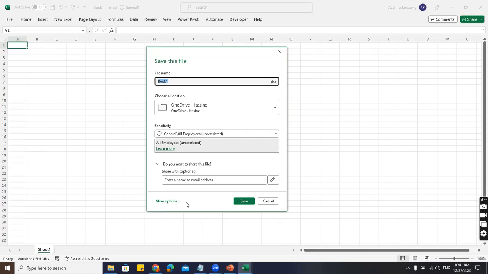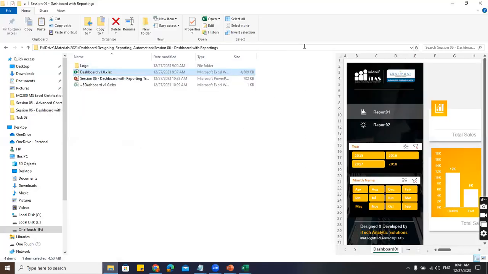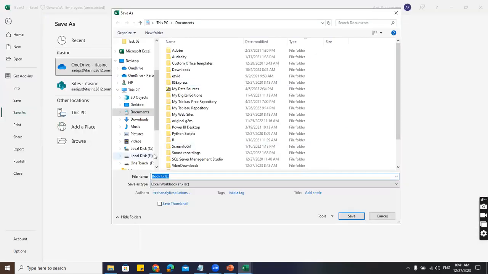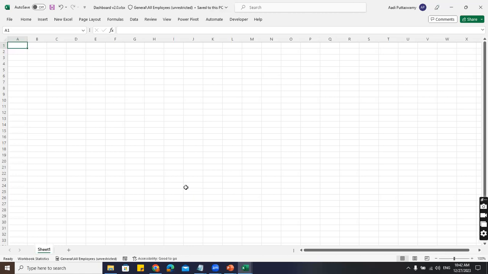Since I'm doing a complete dashboard by using only Excel and with pivot tables, I'm creating the reports. So I'll go here and save this. Let me take the path. I'll just save it to the same path. Here I'm saving this one as 2.0. I just gave some name here. I've saved it as .xlsx.